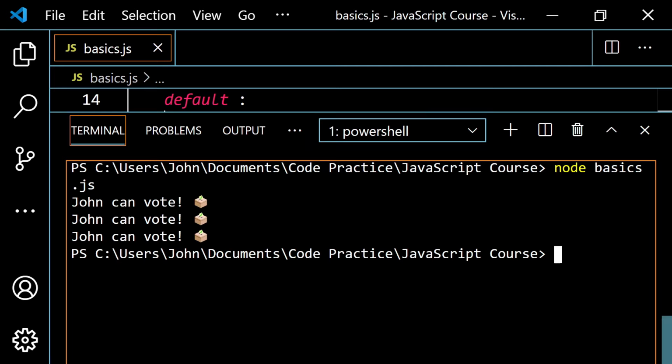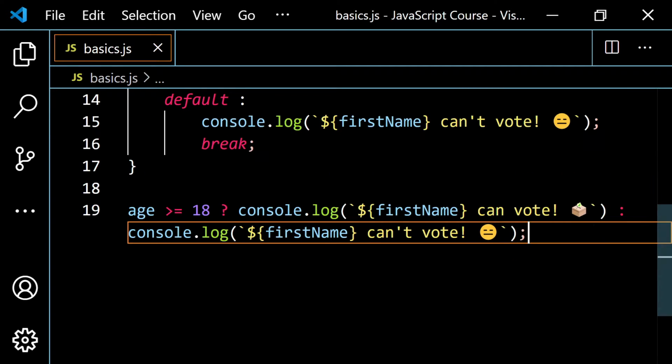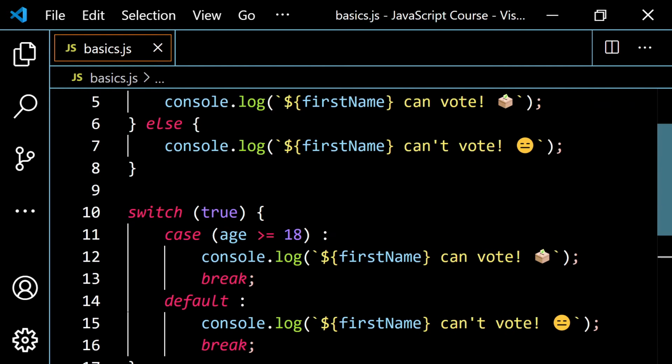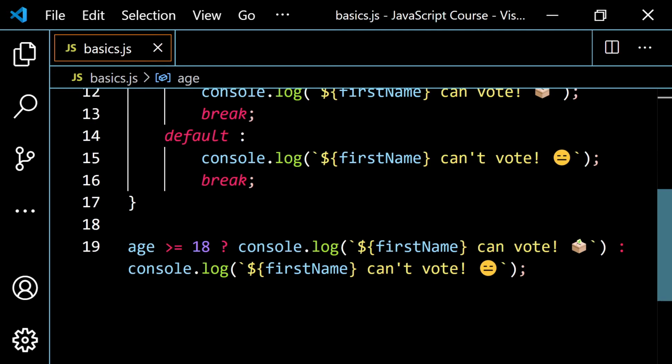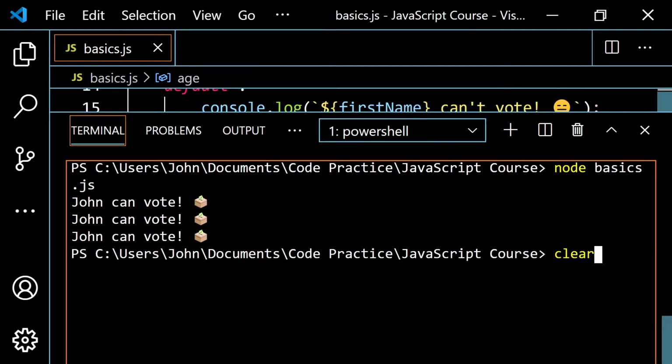And now we get the same thing 3 times, right? So John can vote 3 times. It's just a quicker way to do things and it's very useful in some situations. And let's come up here and let's go to 14 now. Okay, so now we should get John can't vote 3 times. So let's run this. We get John can't vote 3 times.